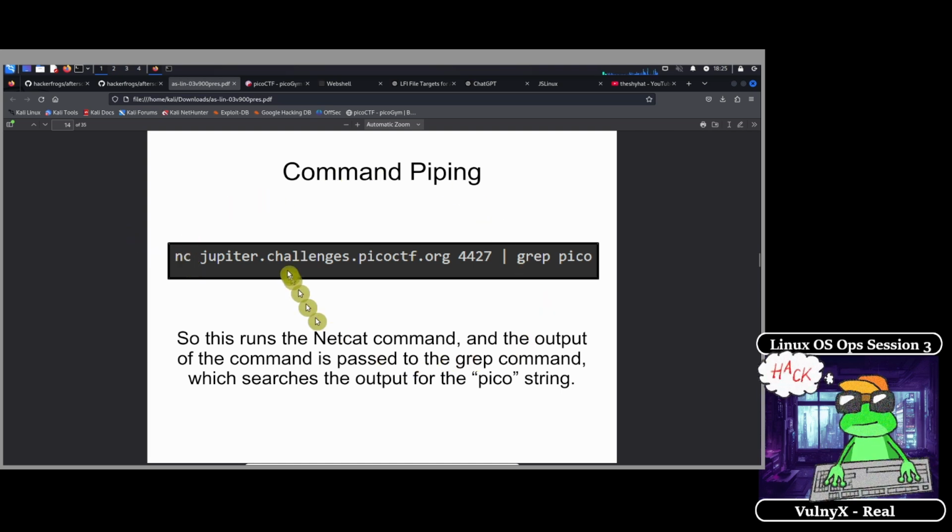So just a little bit more. What this does is it runs the netcat command, and the output of the netcat command is passed to the grep command, which searches the output for the pico string. The way we do that is with the pipe character over here. All right, so user T has finished the challenge. Great to see. Thank you very much.